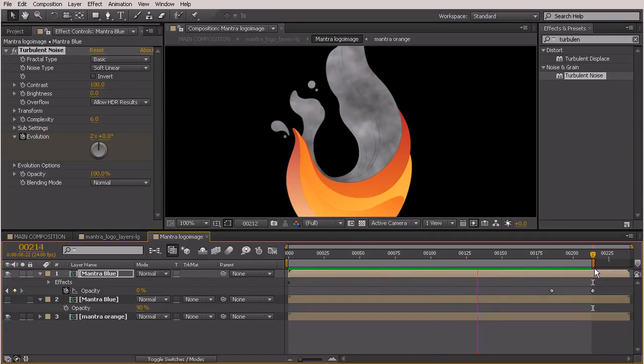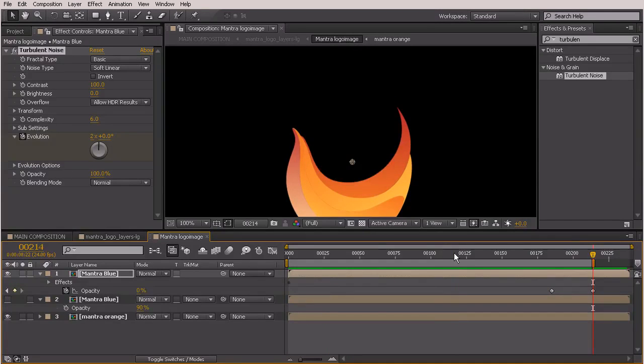That actually might be okay. I don't want it to be too obvious. So we can go ahead and just try that and see what it looks like.